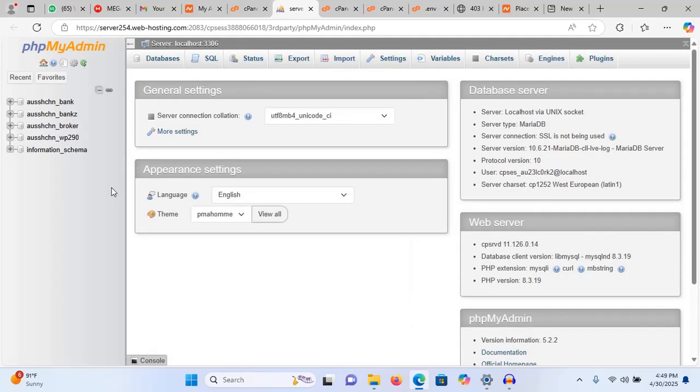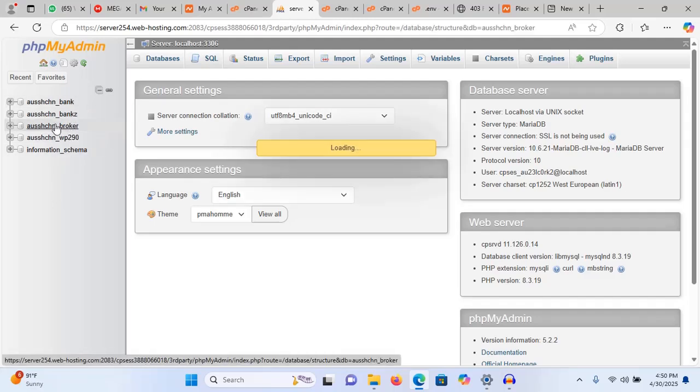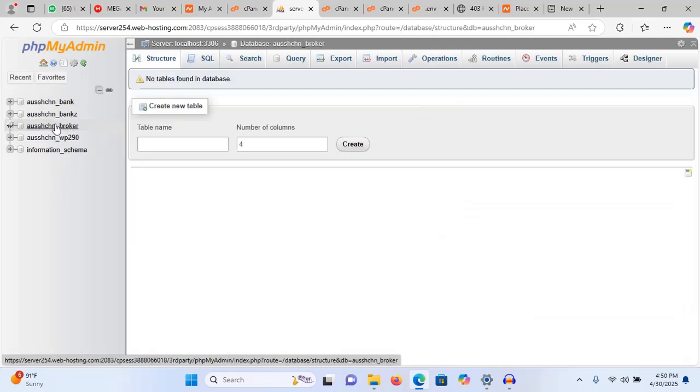So right now in phpMyAdmin, you can see all of the databases you have on your hosting. These are the databases I have on my hosting. But the database I created, if you still remember, is broker. So this is the database we are working on. I'm just going to click on the broker database that I created. Now the next thing I want to do is upload the SQL file.